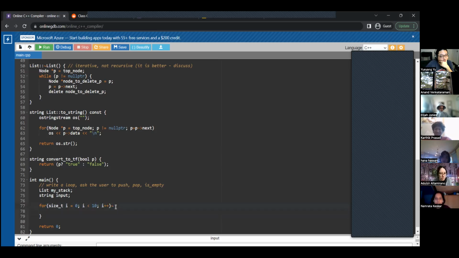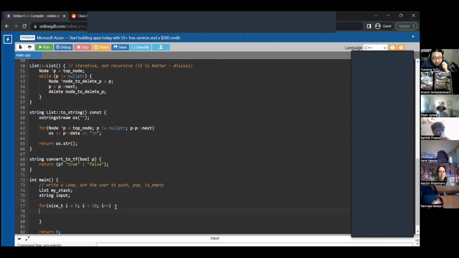Wait, so you want the curly brace outside? Yes. No, that's a tilde. Because I'm guessing it's not gonna be one line. That's a tilde, the one that... oh, shift square bracket. Yeah. Okay.